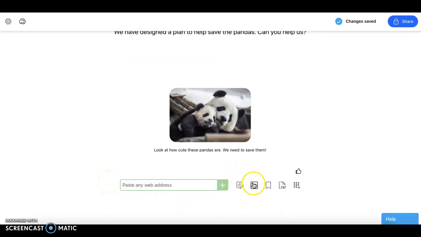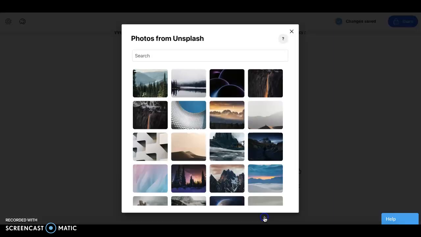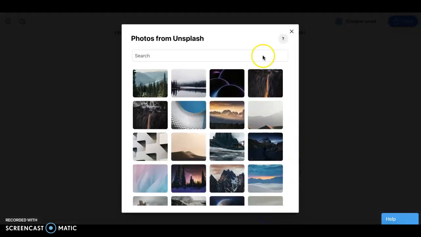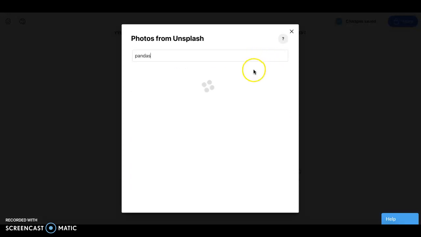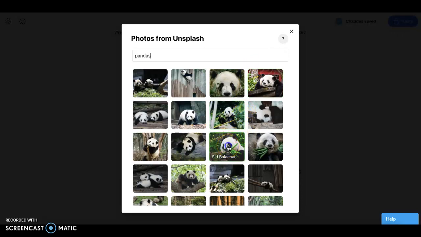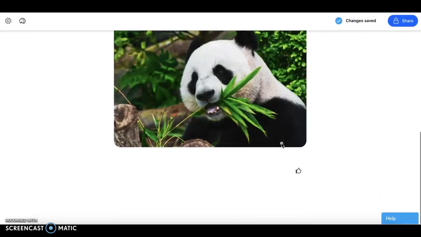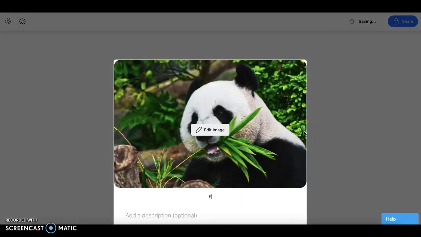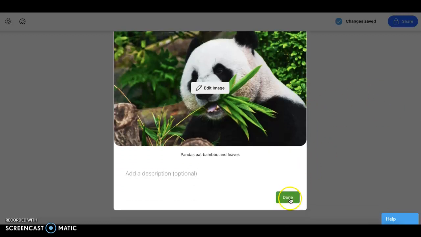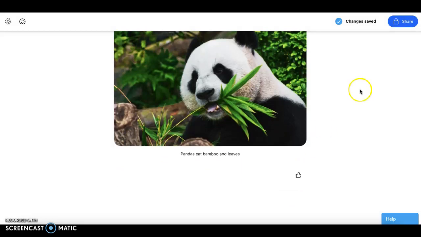You'll click that and you can upload an image. Let's try Unsplash, which is Wakelet's form of photos. And you can type in your species, but mine would be pandas. And let's choose that image. And we could hit the edit button and we could say pandas eat bamboo and leaves. Since the panda is eating in the photo, we hit done and it publishes it.